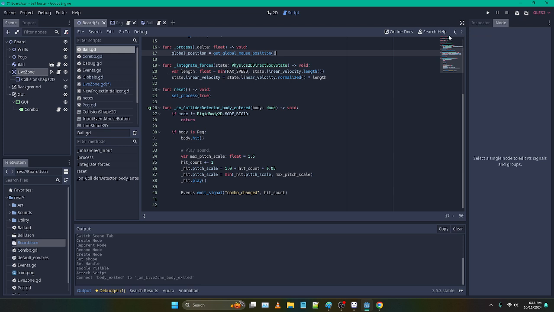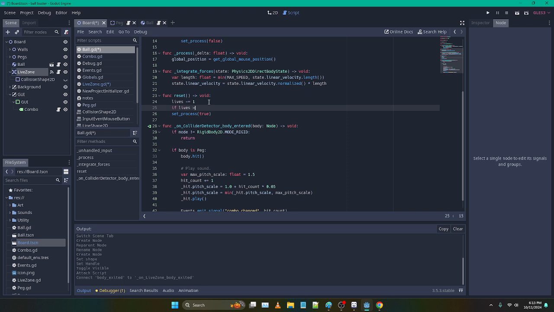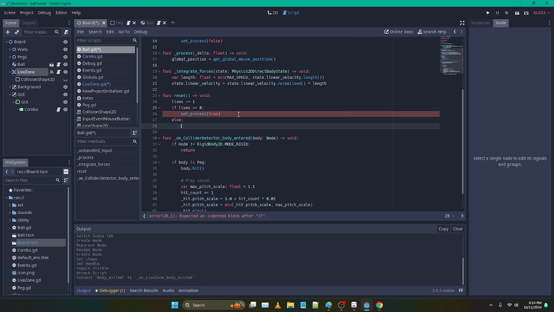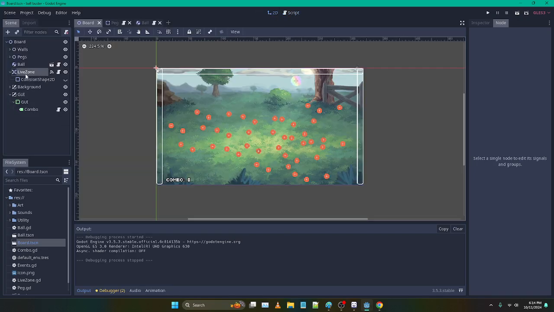And so that should bring us back. I think we want to take a life too. If lives greater than or equal to 0, we're going to do that. Else print mode. And should be good. Now let's get the lives printed out too.